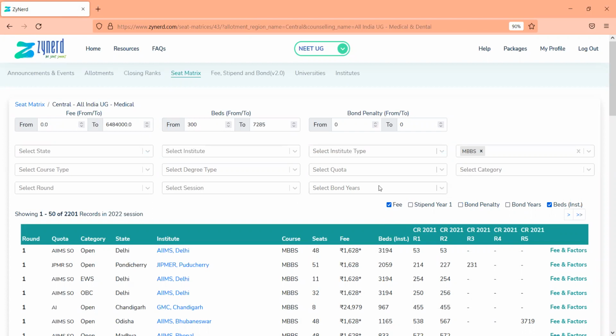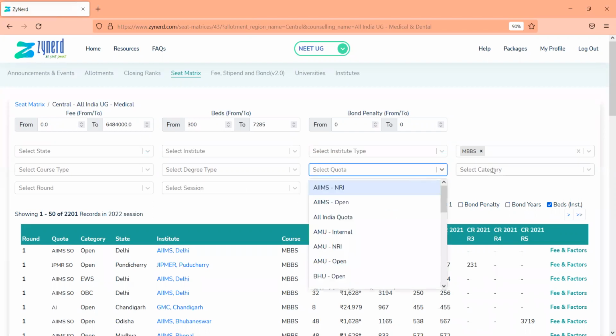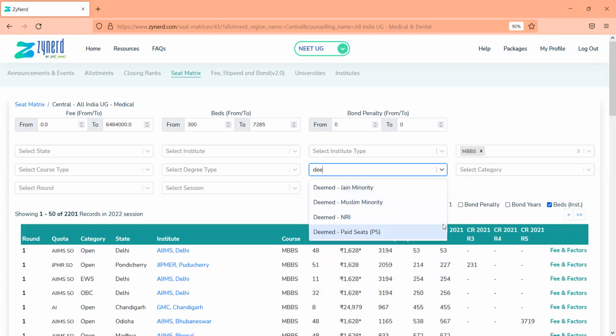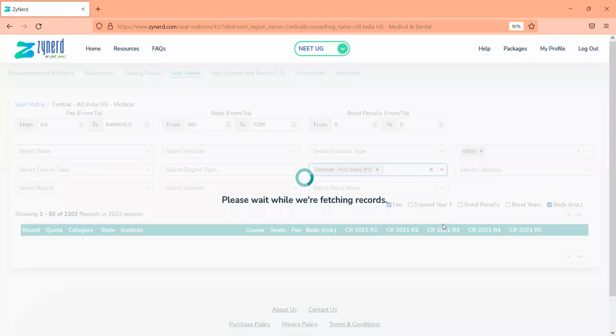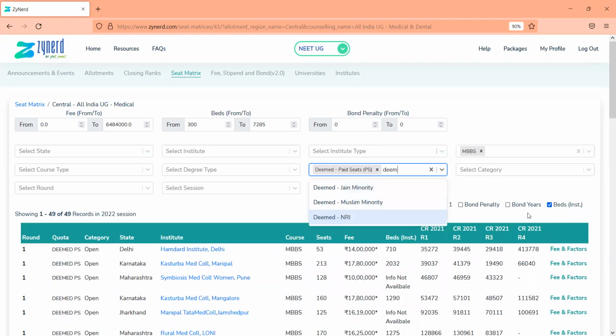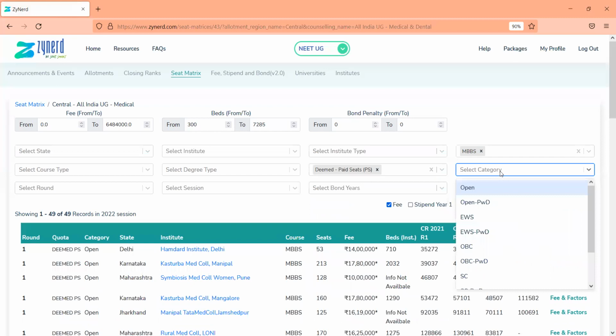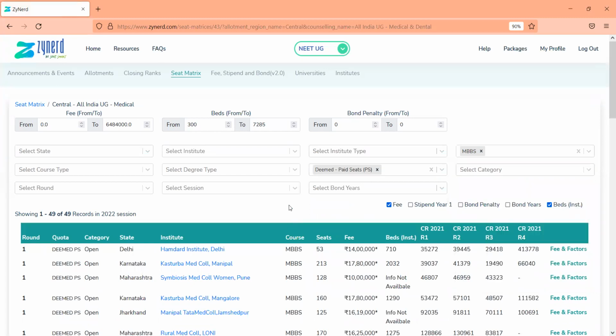And now filter on the quota that you are eligible for, which is deemed paid seats quota. If you are also eligible for NRI sponsored seats, you can also mention deemed NRI. If you're not eligible for NRI seats, then you can mention deemed paid seats, which is the regular management quota seats under deemed universities. You may belong to any category, but as far as deemed paid seats are concerned, every seat is under open category, so you will have these choices listed down.